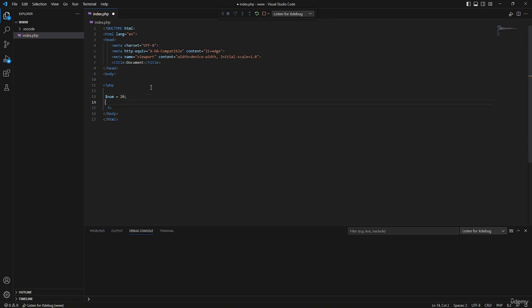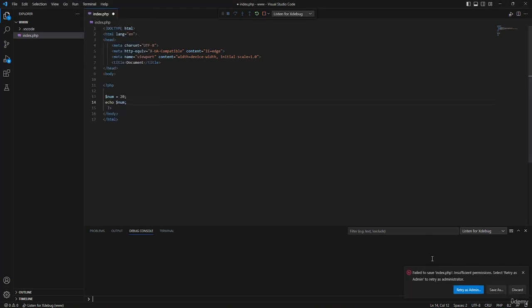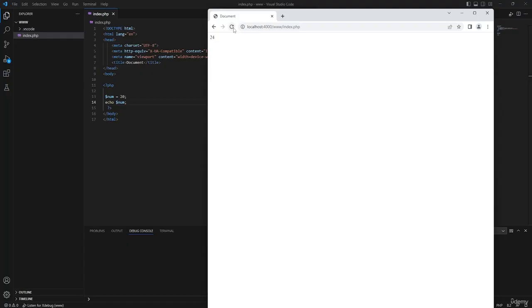Now the next thing I'm going to do is type in echo. I'm going to put in my variable num, which is over here, and after I type in echo and num, I'm going to close it off with a semicolon. I'm going to run it without debugging. Yes, retry as administrator. Yes. I'm going to go over to my web browser and you can see that the variable number is 20.